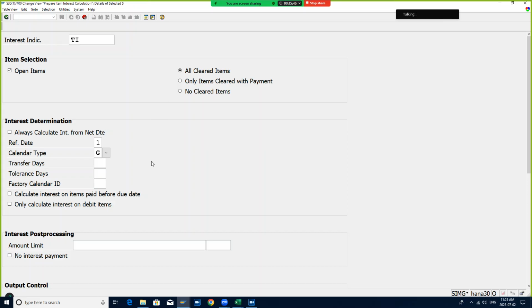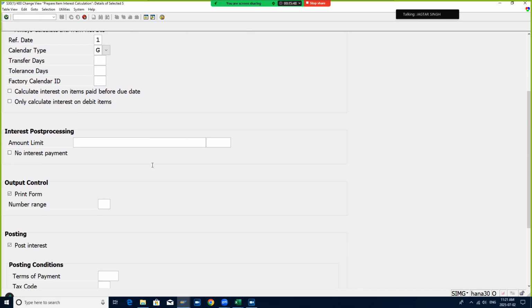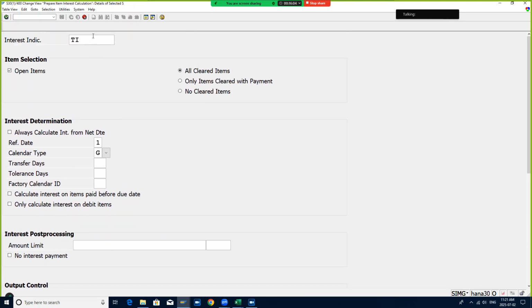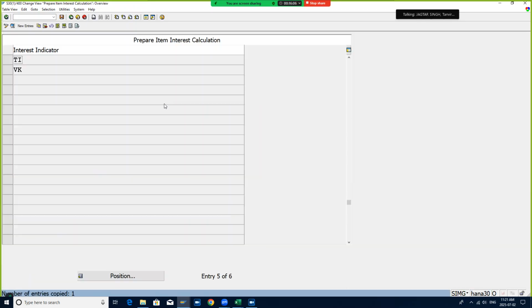And if you want to input some amount limit, that means from 1000 up it will be calculated. If the amount is below 1000, then interest is not calculated. Press the limitation of amount, press enter and save it.